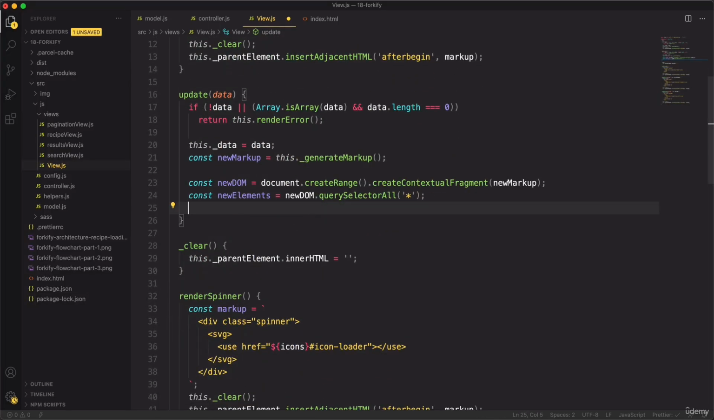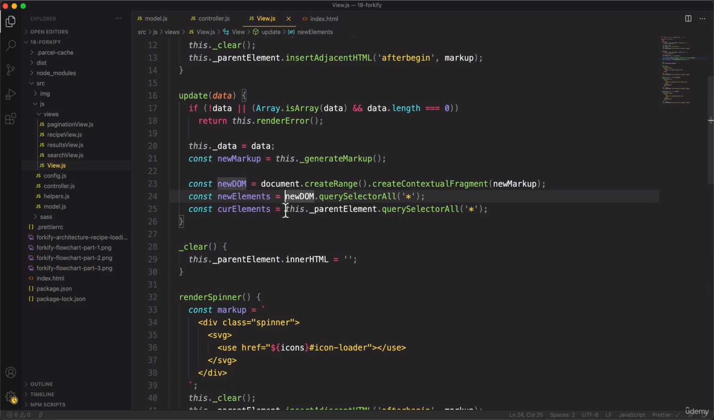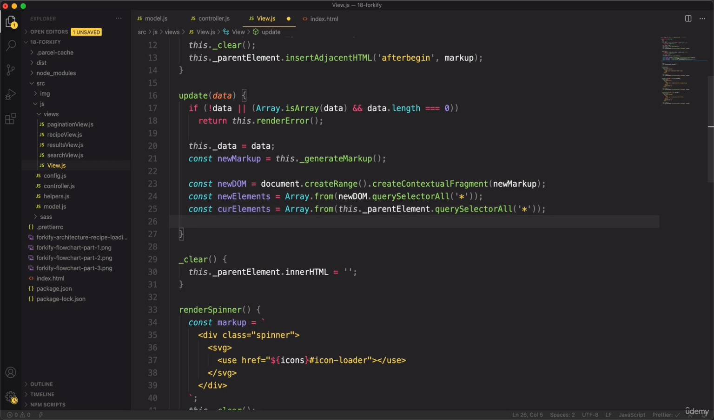And so therefore, let's also select them. So let's call that the current elements, which are this.parentElement.querySelectorAll, and then again selecting all of them. And maybe you saw previously that this returned a node list, and so let's right away convert this one to a real array. So remember, we can do that with Array.from. All right.